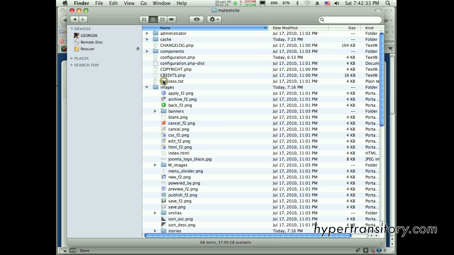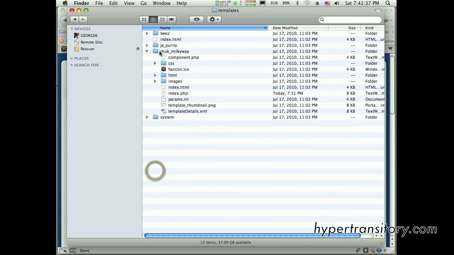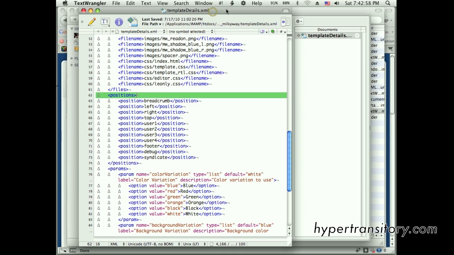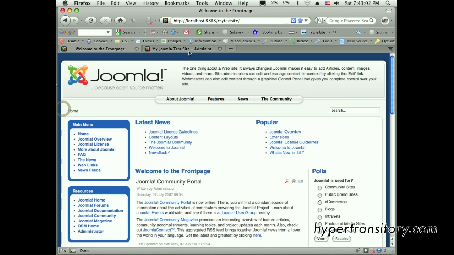I'm going to go in here, and I have to go to my template. My default template is this Milky Way template here. So this template details file, normally when you're going to add a position, here is where you need to add that. Obviously this is what we've got to work with inside of our templates. And if I was going to add another one, I could just add it here. But let's say I'm working away and I really don't want to deal with all that. I'm going to close that. So I can go back here.